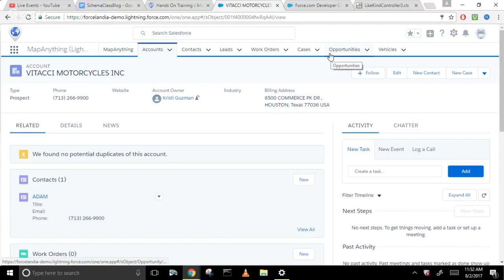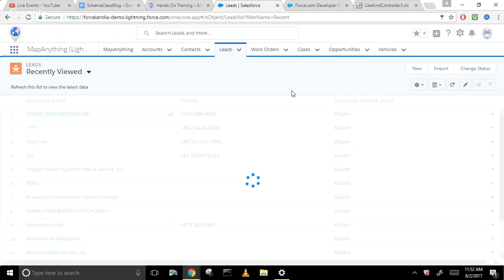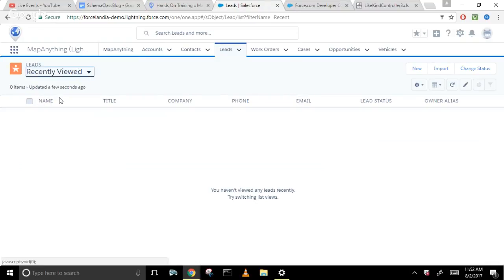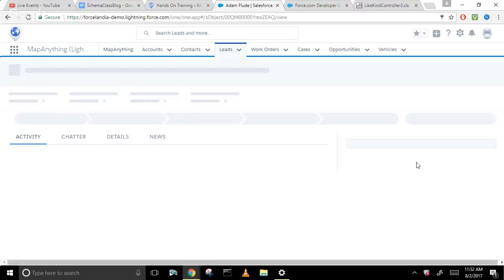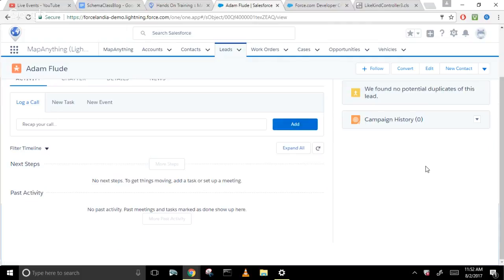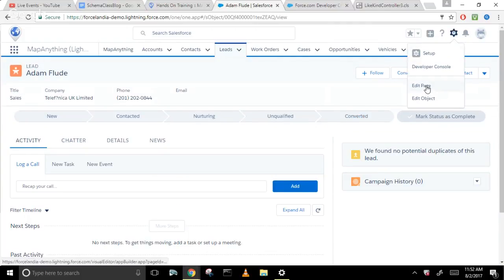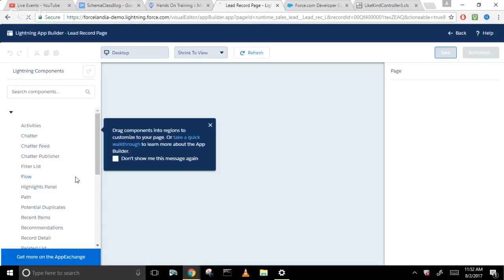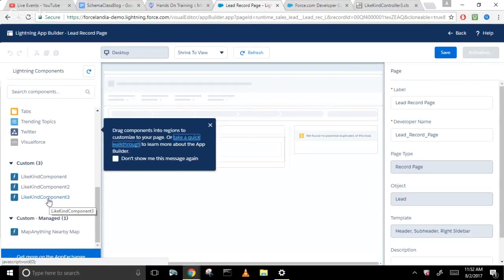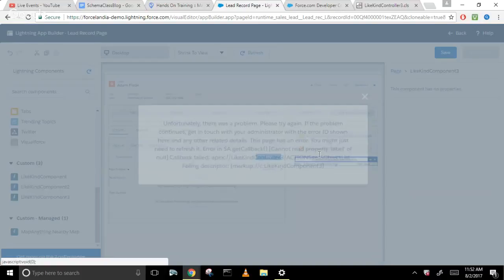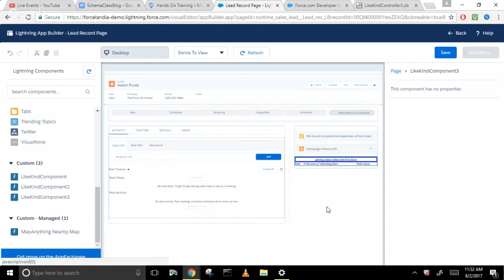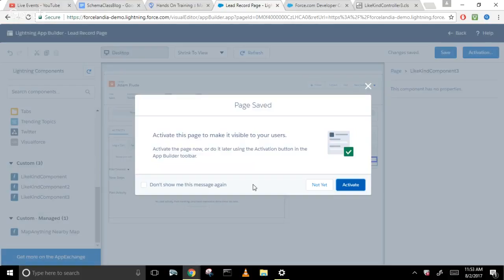So, leads. I don't think I have anything on leads. All right, so I can just go ahead and click on any of these. And you'll notice I don't have the component here. We'll go to edit page. Down here is my lightning component, like-kind component 3, which is the one that we just developed. And I can just drag this right onto a lead object, which, you know, obviously I didn't program anything for. I didn't hard code anything for a lead. I'm just crossing my fingers and hoping it's going to work on a lead. So we'll go ahead and activate that.